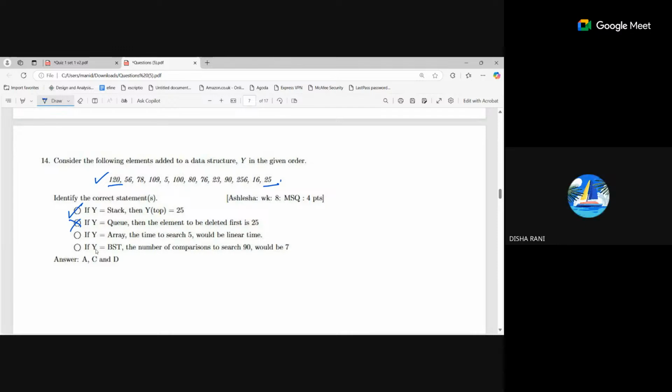If Y is an array, then time to search 5 would be linear time or not? Will it be constant time? No, linear time, order of n. If it is an unordered array, that means the elements are not sorted, so I have no other way of finding. I have to traverse the whole thing. So order of n time is needed to search any element. So C is also correct.